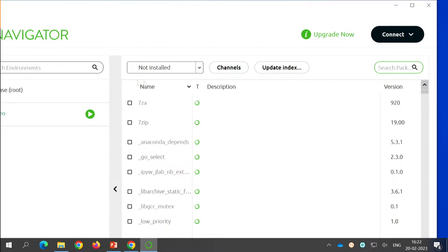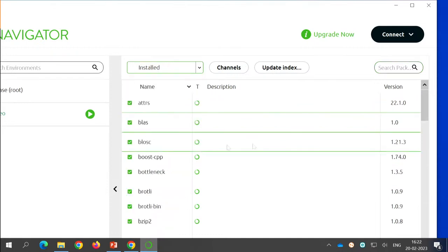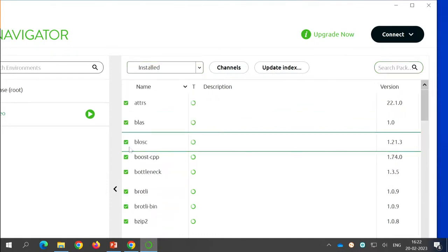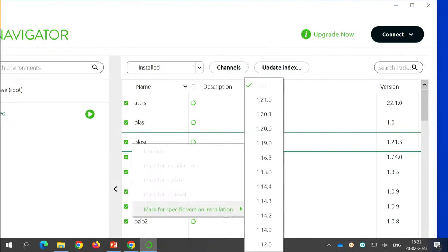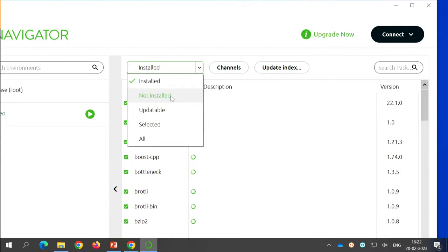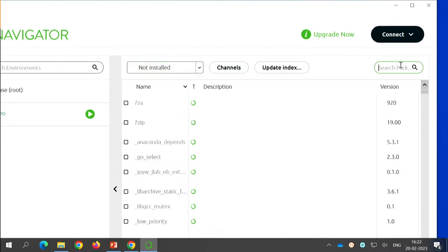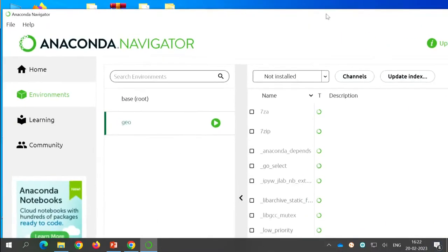Similarly, you can search for any library, and you can change the version of a library installed there. If you want to change the version, you can pick a specific version later on. Not installed, updatable, selected, then you can search here and install the library. So this way you can install a library in Anaconda Navigator.